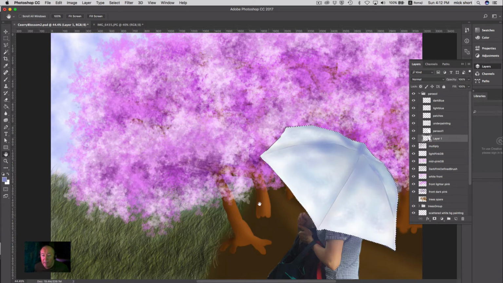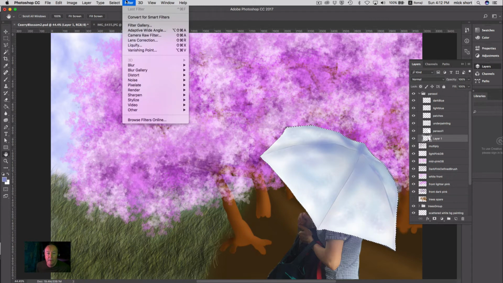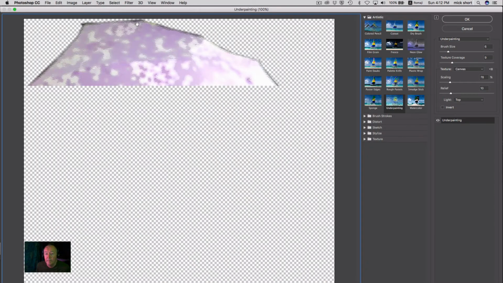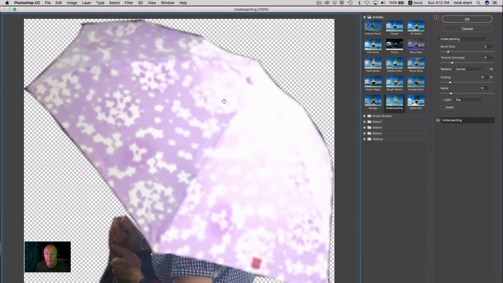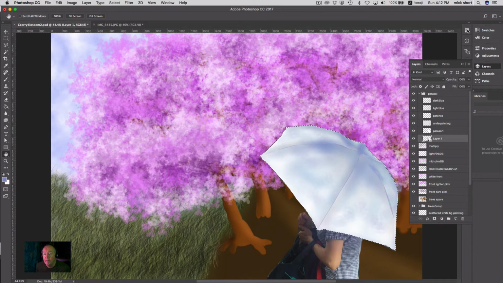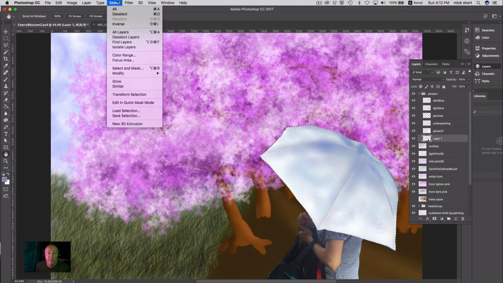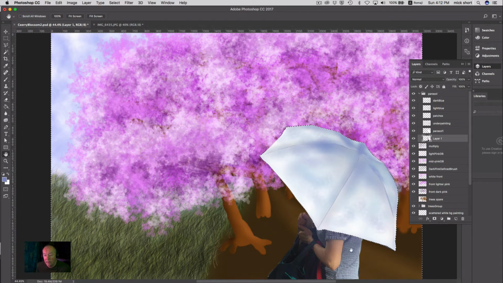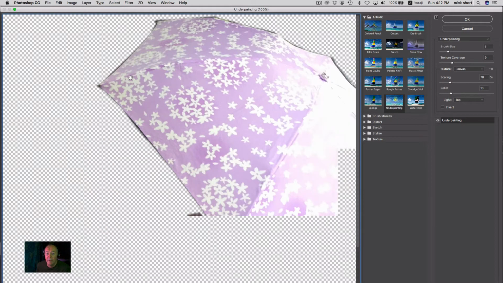Because the other thing we need to do is to filter the character. So let's go to filter and filter gallery. Whoops, wrong way around. Sorry, we need to select filter. Select and inverse, because what we need to do is to change the character into a sort of painterly filter so that she fits in with the rest of the picture.